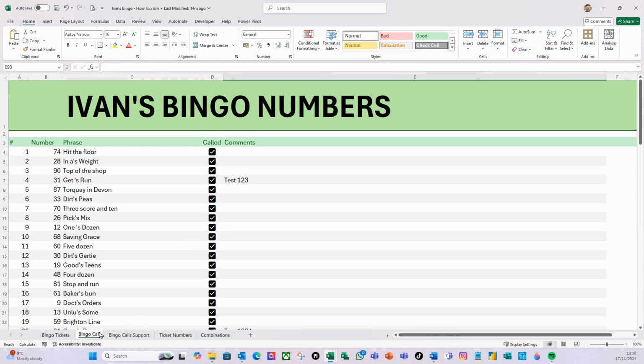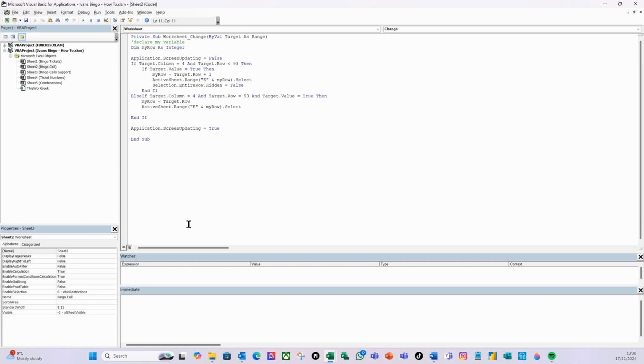So again, I'm going to right click, view code, and what we need now is a module in here. So we need a module to do the reset. And the thing is if I do the reset and change that, it's going to try and rerun this code. So I need to put something in place to ensure that when I'm resetting, it doesn't trigger this, if that makes sense.